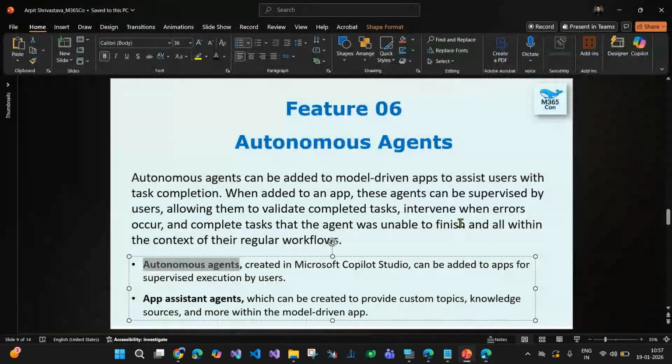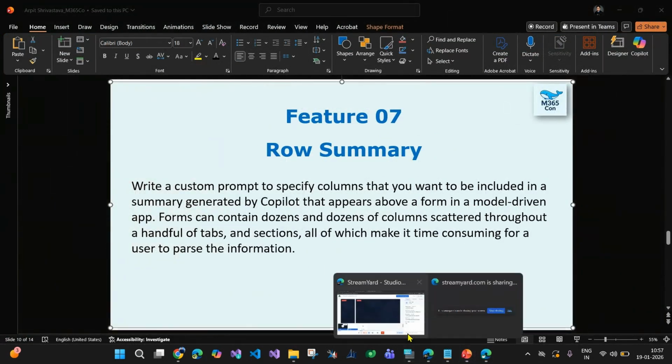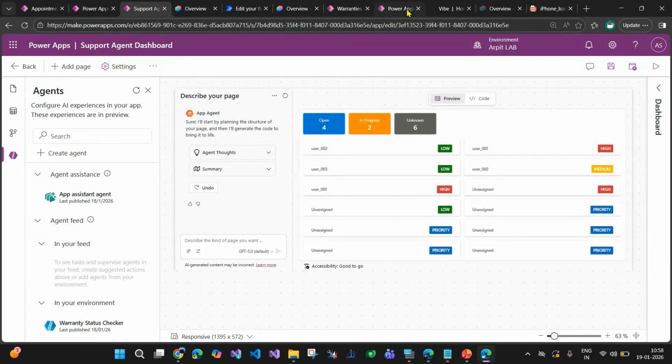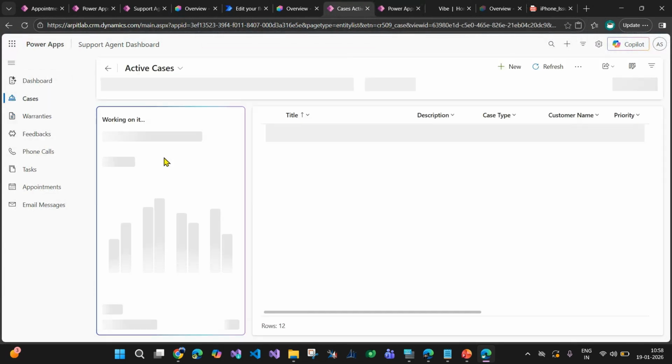Meanwhile, it is loading. So the next point is the row summary, and this is also a very important point. Sometimes there are a lot of tabs, a lot of sections, a lot of data available on your form, and you have to take some decisions, like what exactly the summary of the data is, before you take any business decisions, or you have to discuss with your client or your customers. This is quite a common example whenever you are working on case management.